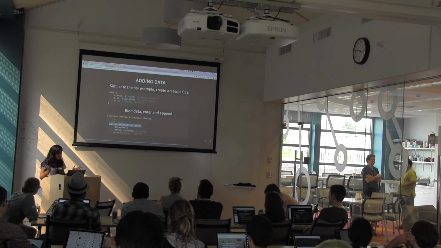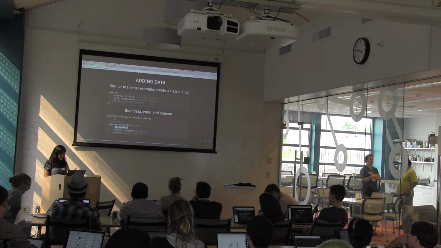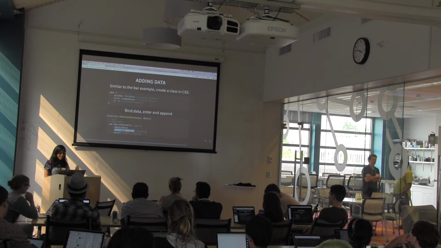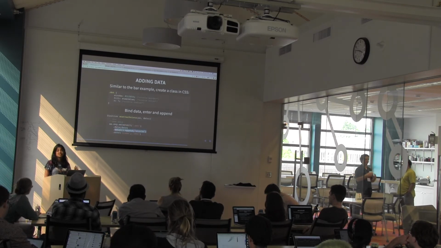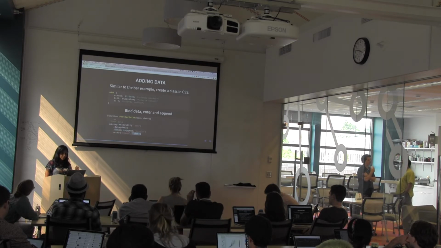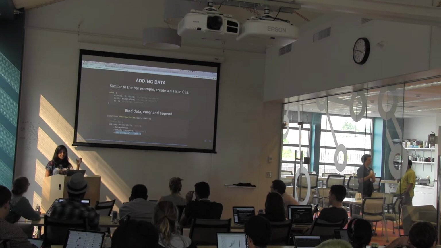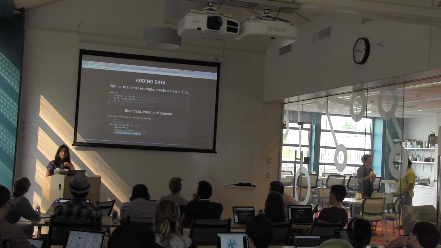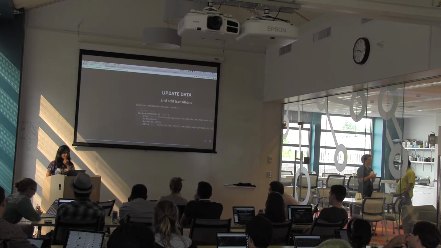So if there's nothing on there, that's fine. I'm going to append some data. I'm going to bind data and append SVG circles. And I'm going to give them the dot class. So now everything is going to have a border, a steel blue fill, and a 7 radius. 7 pixels.